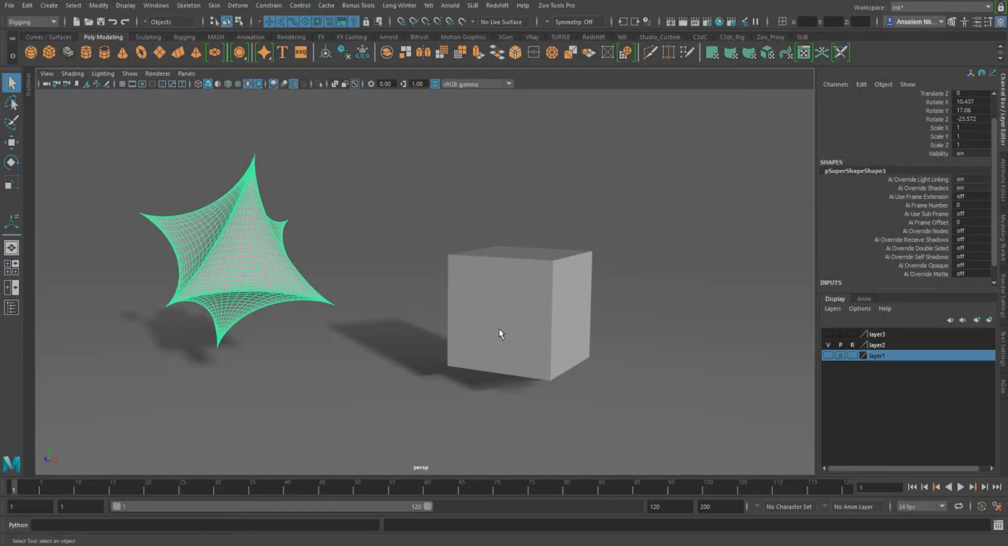The scale constraint in Maya works exactly like every other kind of constraint in Maya. The only difference is that it only affects the scale of an object. So I want to constrain this super shape to the cube shape I have in Maya.